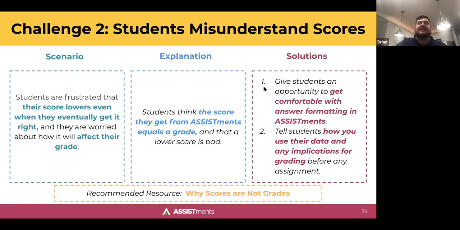And so we recommend, number one, giving students an opportunity to get comfortable with answer formatting and assessments, and telling students how you're going to use the data and any implications for grading before any assignment, right? It might be that you don't use the score as a grade in any context, right? And so for those initial assignments, messaging every time, okay, this is practice. It's going to help me figure out how to best help you and meet your needs in class.